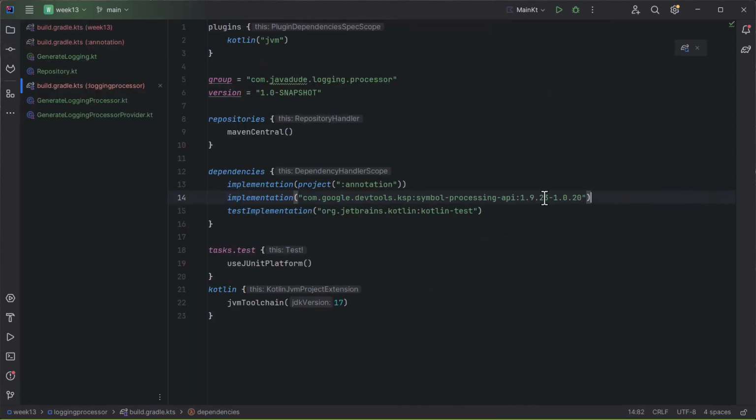Note that the symbol processing API is specific for a specific version of Kotlin. One of my biggest gripes with Kotlin right now is that the compiler API and the symbol processor API are still experimental. They're still under development. So they can change from version to version. That can make things a pretty big headache, but that's the way it is. Now it has to match up with the version of Kotlin that's coming in.